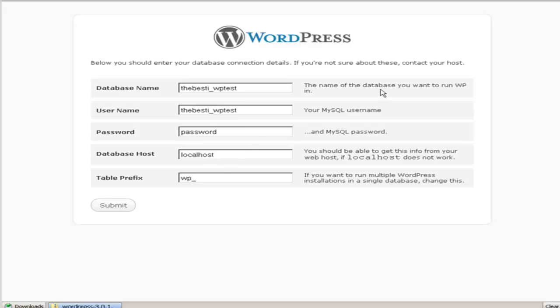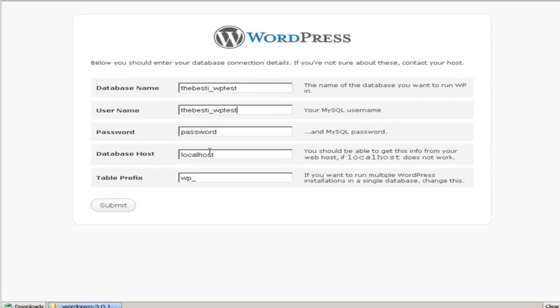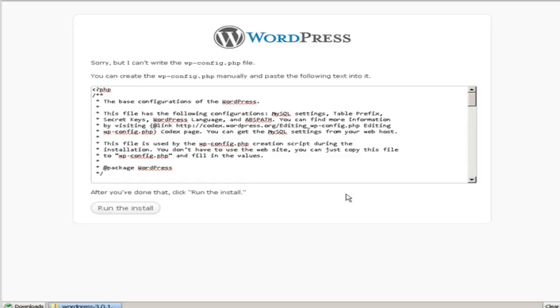Localhost, this is usually going to be right. To check it, you can go back to your phpMyAdmin, and you'll see here server localhost. So that needs to be the same. And it is. Okay. Table prefix, you can leave that alone unless you're installing multiple instances of WordPress into one database. If you are, you should change this for each subsequent install.